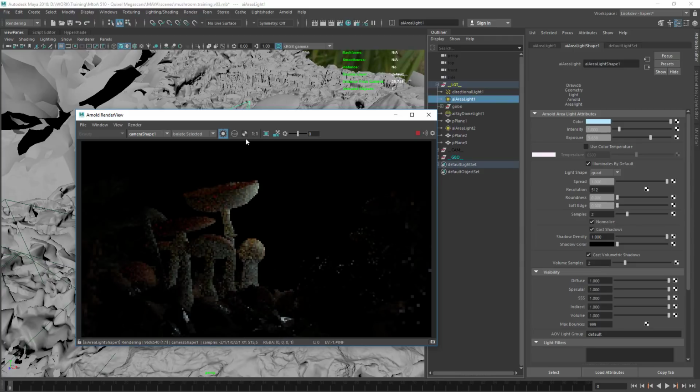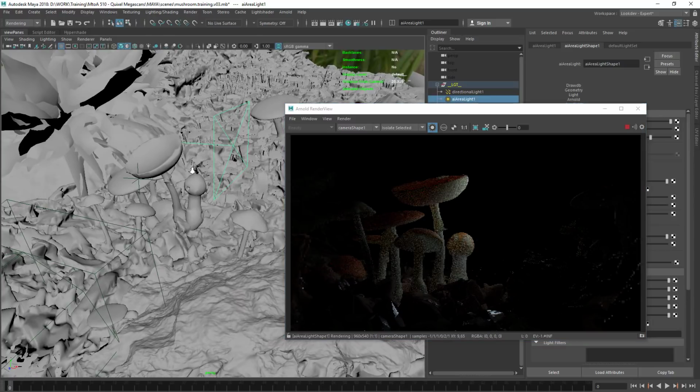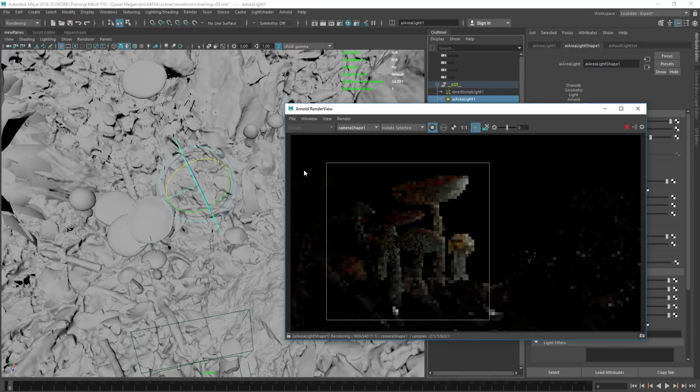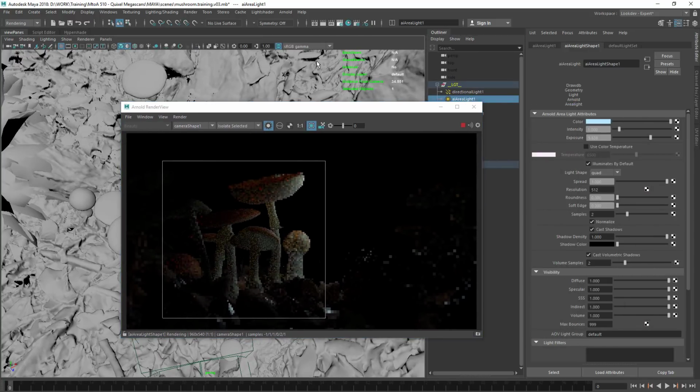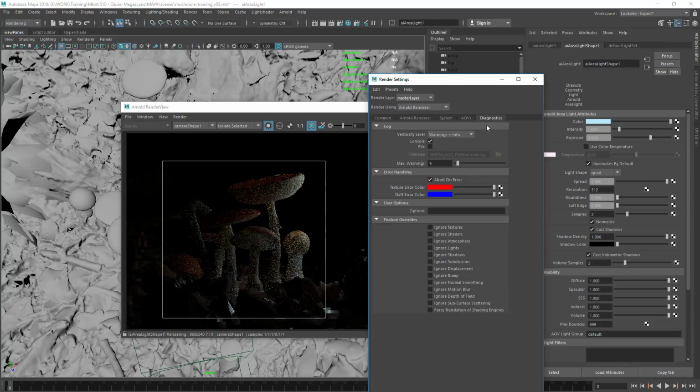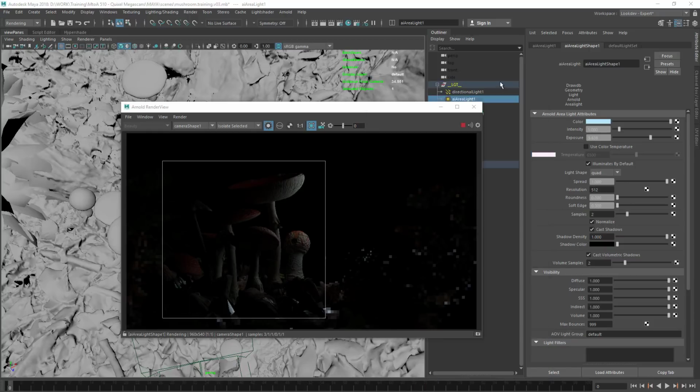Okay, so this is now my side beauty light, and you can see it's working pretty good, but I definitely need to reshape it a bit more, especially in this area here. So to speed up my IPR, let's see the render settings. For sure we need to put these down, and also let's go to diagnostics and disable SSS as well. And now it should be a bit faster to iterate.